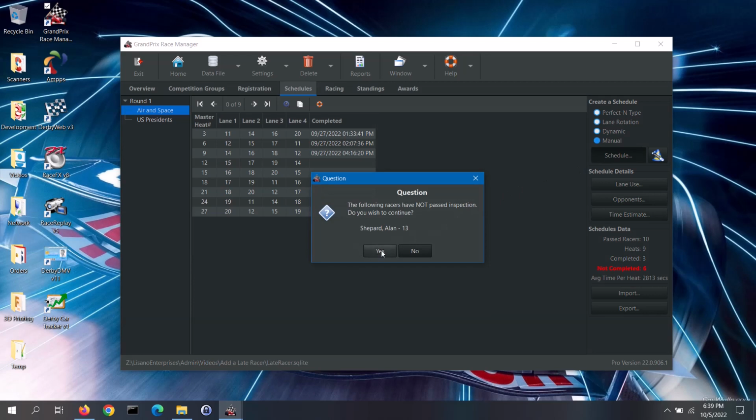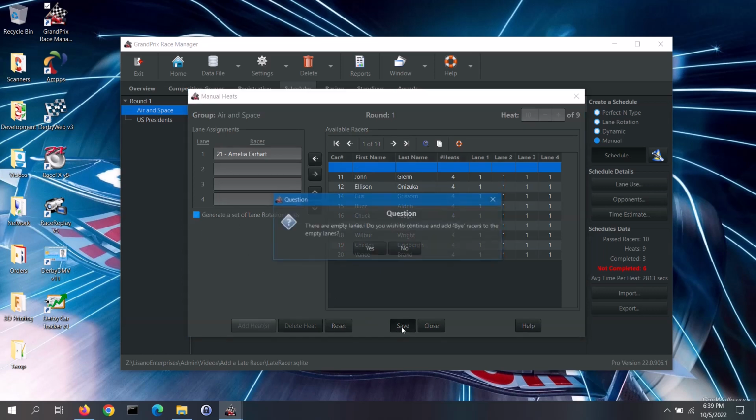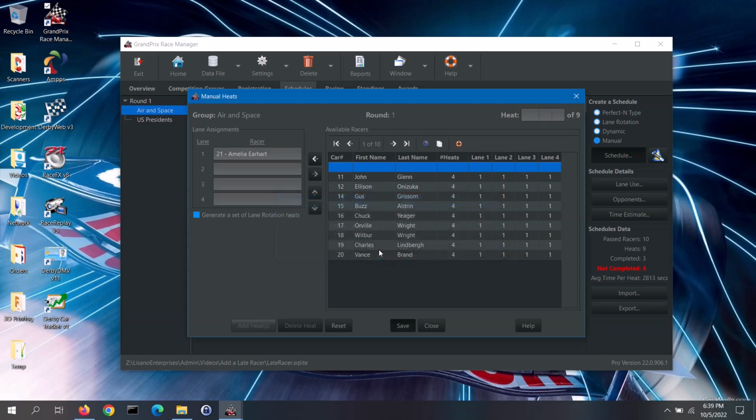In this screen, we will add a set of lane rotation heats for this racer to the end of the schedule. To do so, click on the Add Heats button. Find your racer in the list of racers. Move that racer over to the first lane. Make sure that the Generate a Set of Lane Rotation Heats box is checked. Now, click on the Save button. When the software asks about adding bye racers to the empty lanes, click on the Yes button.